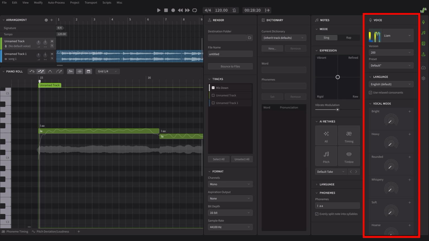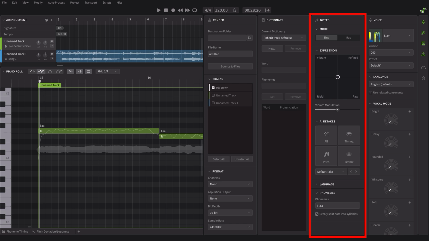The first tab we've already looked at. It's where you can select the voice and edit it to how you want it. The second tab allows you to select between singing and rap. It also allows you to adjust the expression in the singing, and also you can do AI retakes here, which is a really clever feature.